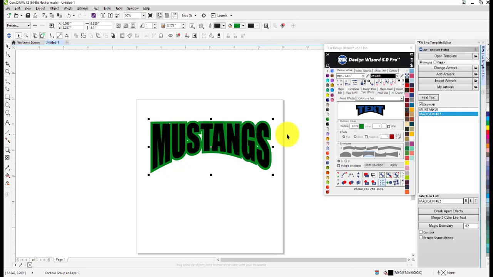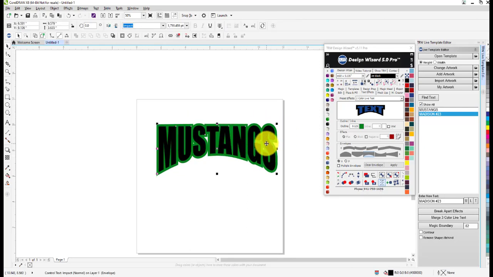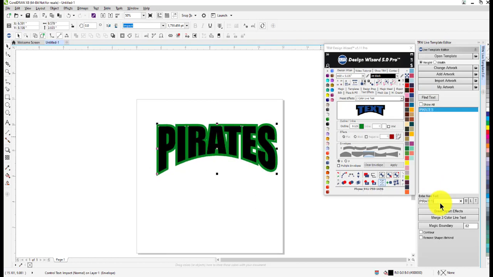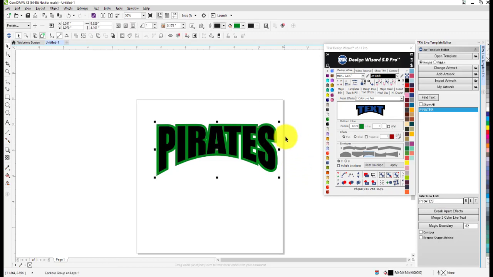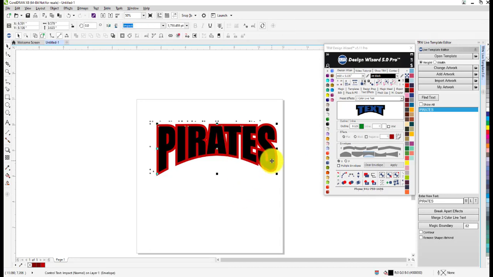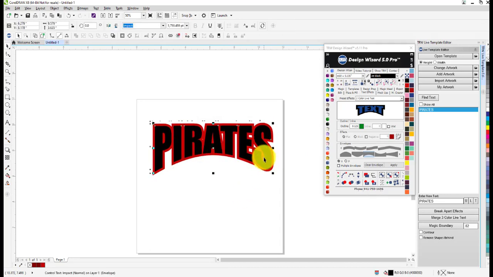And what's really cool about the thickness with all of these is, again, fine text, and you don't want it to be Mustangs anymore, you want it to be the Pirates. You just type and it's done. You want to change the color, right up here, come over to our red, and we can change it to black and red. Everybody got that?